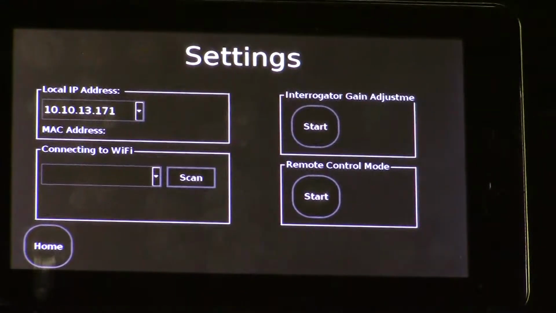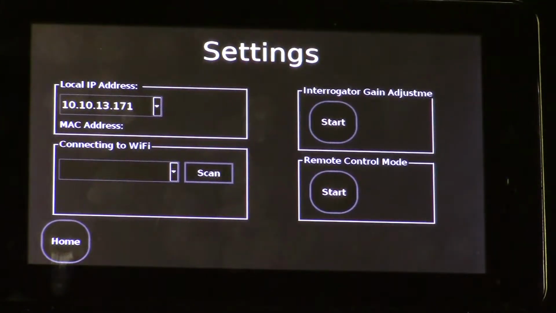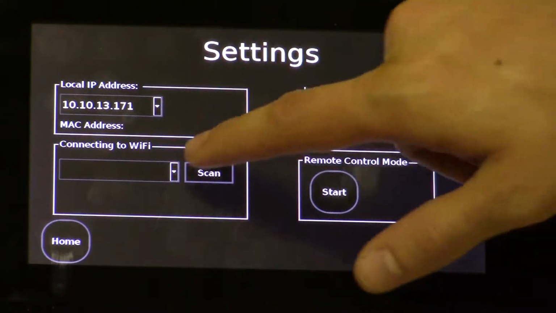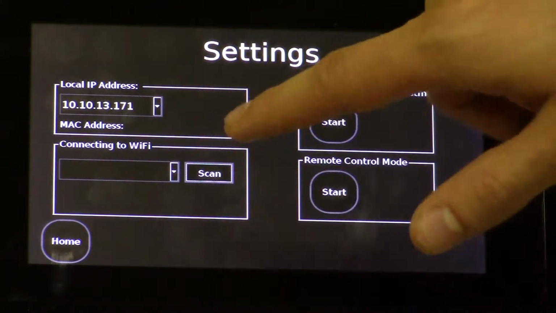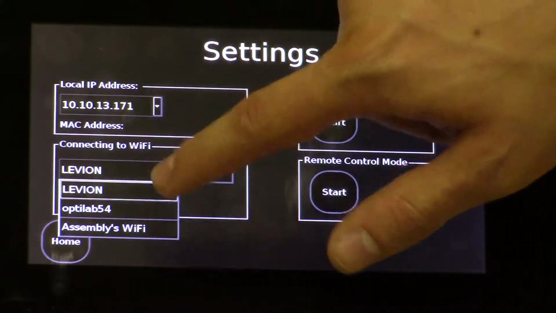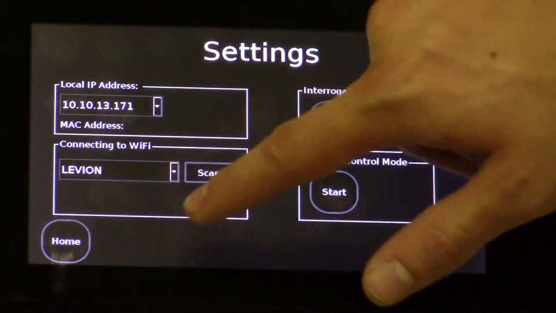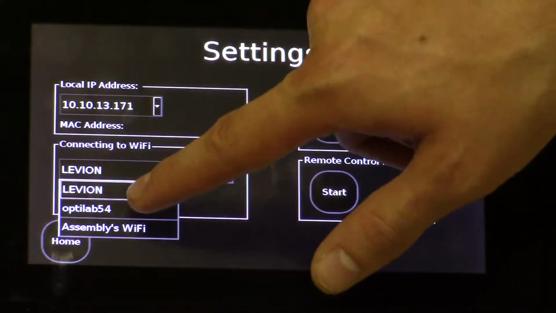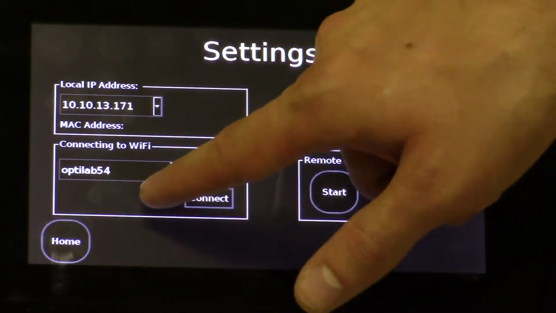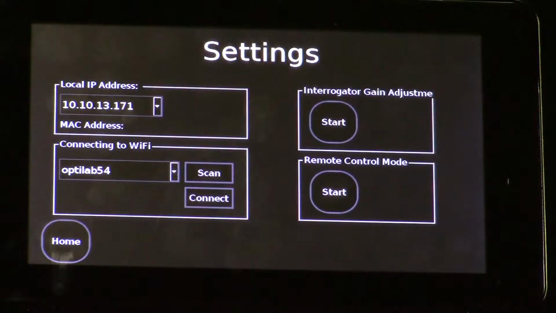So here for connectivity, to connect to the cloud or to Wi-Fi for any kind of data transfer, your local IP address is listed. Your MAC address is also listed when you connect. Here you can scan for various Wi-Fis, and then when you select one, just for example, you can input your password there. And then right here we'll also talk about remote control mode.